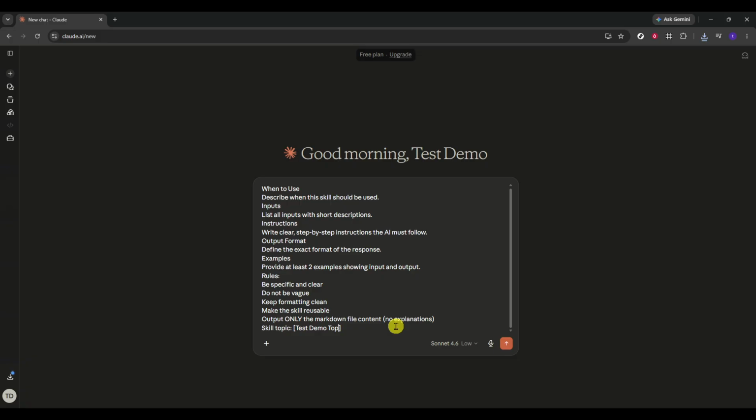Next, paste the sample prompt into the text box. This is the key action in the process because the sample prompt gives Claude the direction it needs to produce the right kind of output for your SkillMD file.